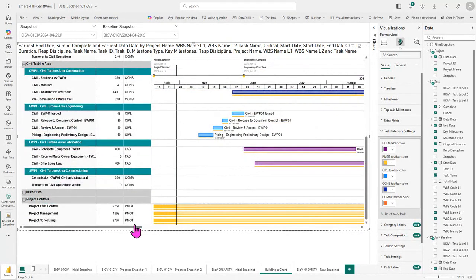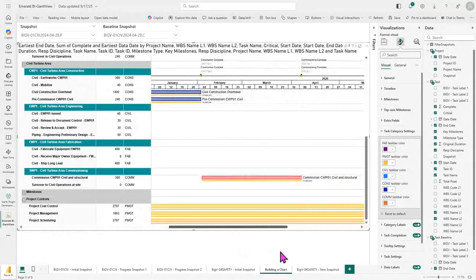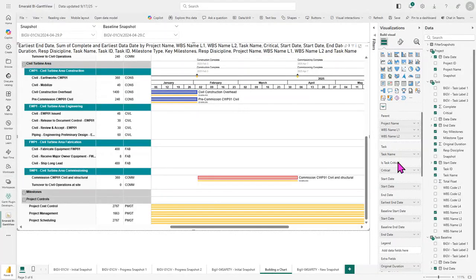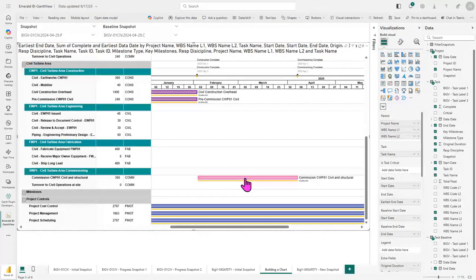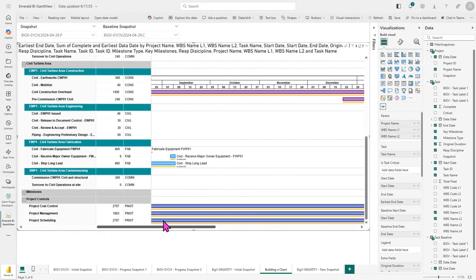Now, one thing to note is that over here, our critical taskbar is still colored red. So that's because the critical color overrides the task category color. So if you just want to use task category colors, you will have to go here and remove critical from the chart. And then you'll see here that it is now colored according to the responsible discipline.